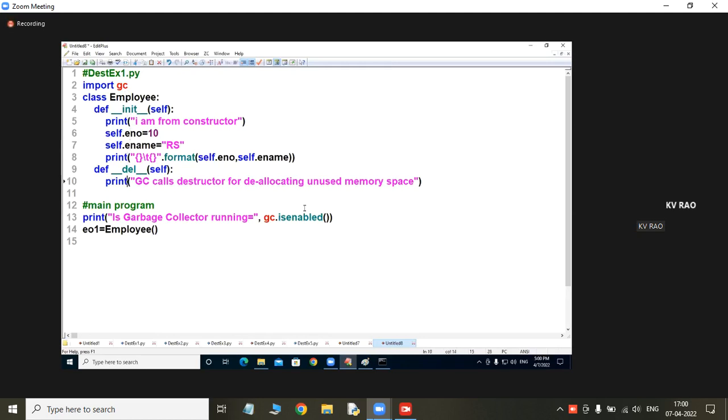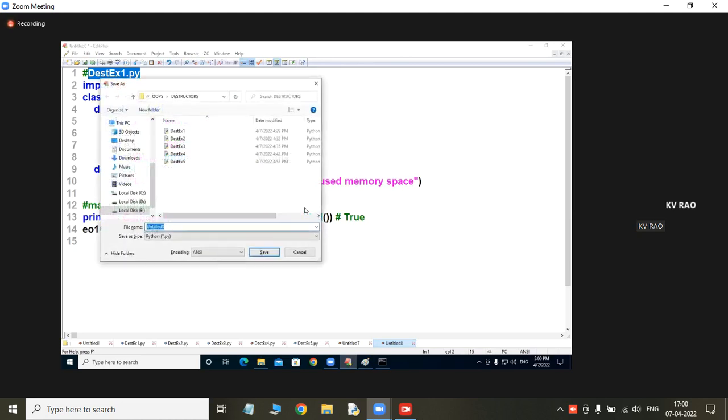So it is going to say, is garbage collector running? What is the answer going to be? On the very first day I told you, behind every Python program one garbage collector is running, which is used to eliminate unused memory space, and it improves the performance of Python-based applications. Okay, let us execute it and see what is happening.